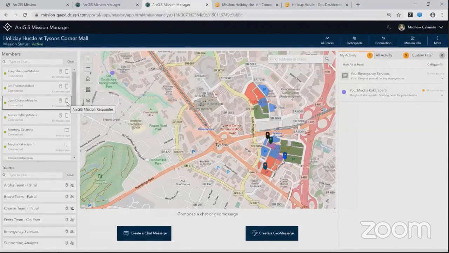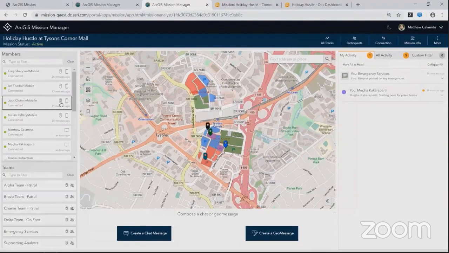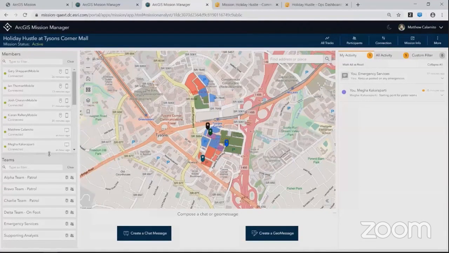So if they are a responder in the field, I can gain immediate situational awareness of their last known location utilizing the pin icon, and it will be panned directly to that location. In addition to the members of the mission, I can gain an understanding of which teams are participating in the mission. Not only that, but which members are part of these teams.